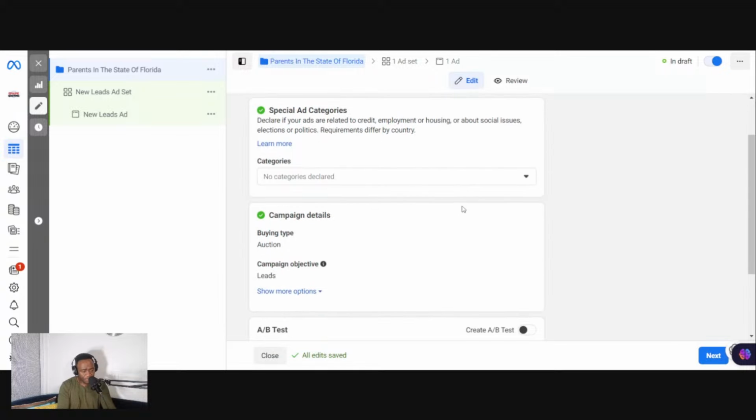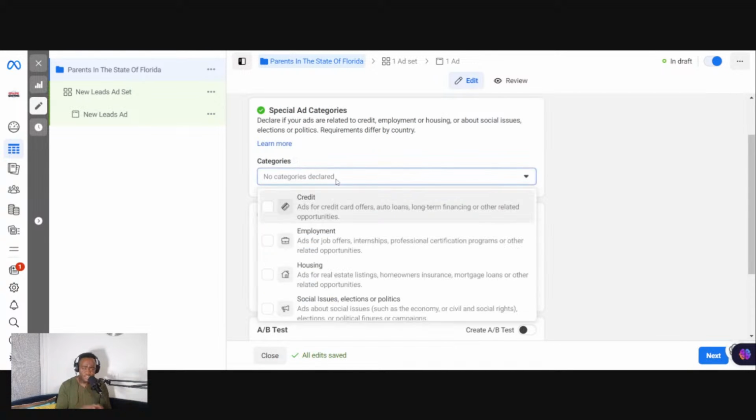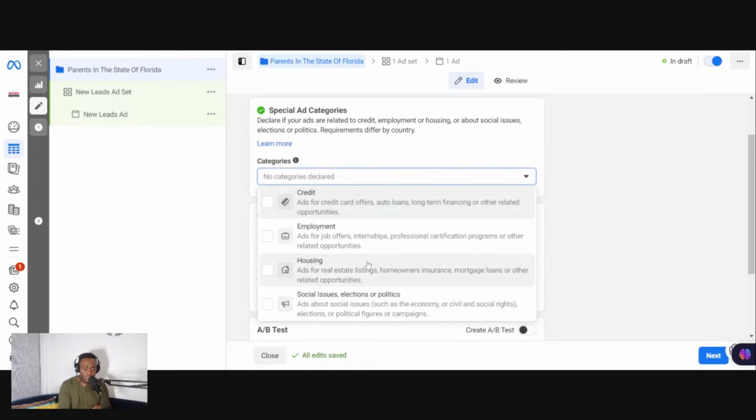Special ad categories. Special ad categories is basically for if you are running a credit campaign, housing, employment, or anything political. If you're doing political, then yes, you want to select this. If you don't select it, what's the difference? This gives you limited targeting options. What does that mean? You can't say, I want this specific group of people.